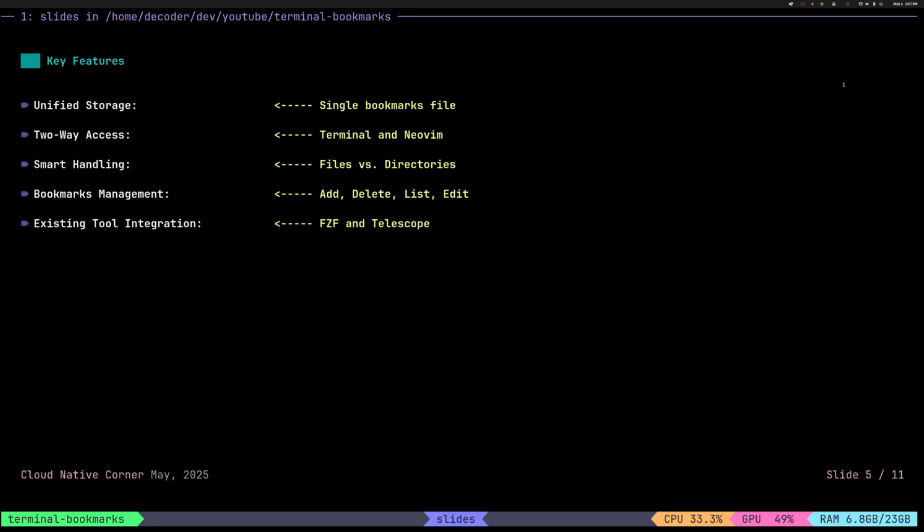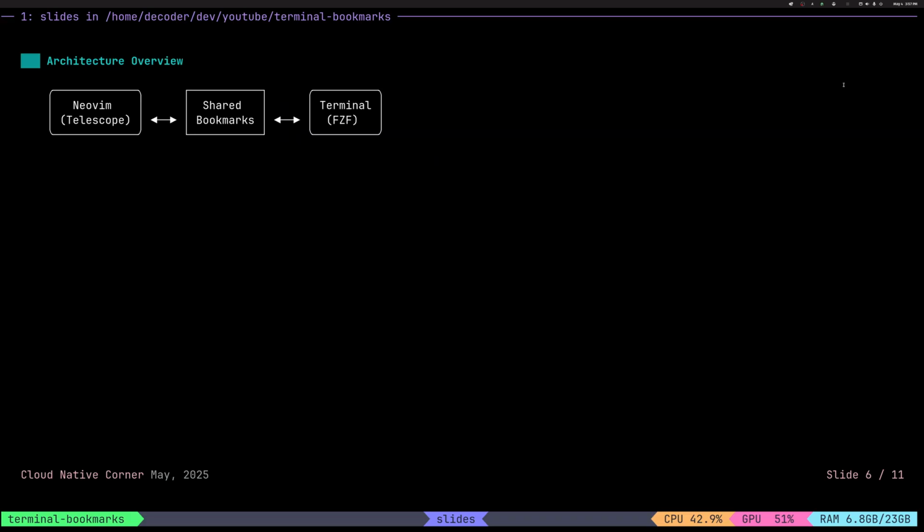People say better. I stick to Telescope. It's all right, but it doesn't matter which picker you choose. It's important to integrate the workflow with your existing tools. So my two tools of choice are FZF and Telescope.